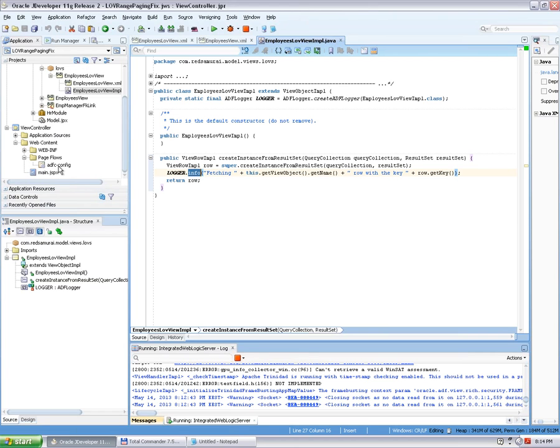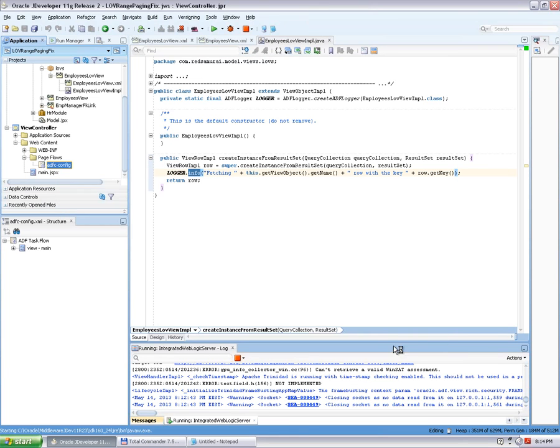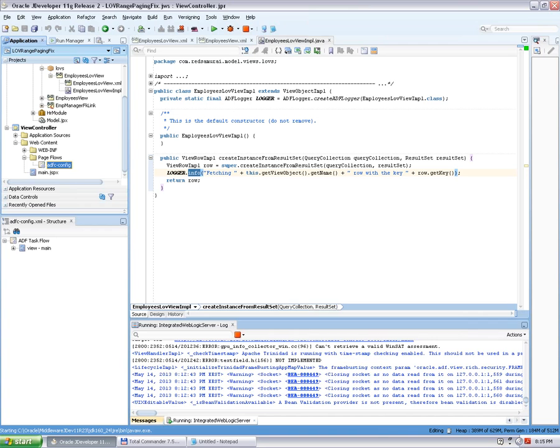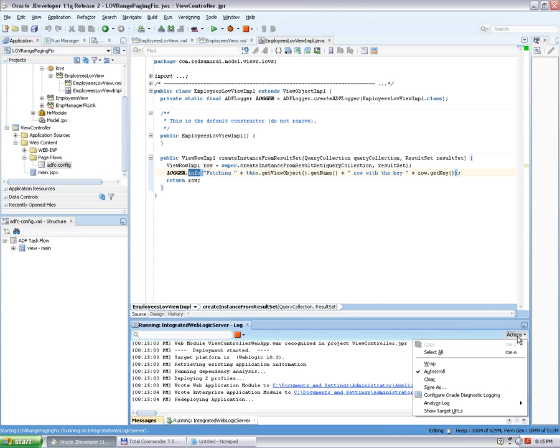Okay, let me run it. Just when it starts, in order to print logger information from the ADF logger, we need to double check that this logger is defined for this WebLogic instance. You can do this from the integrated WebLogic server log window here in the actions.